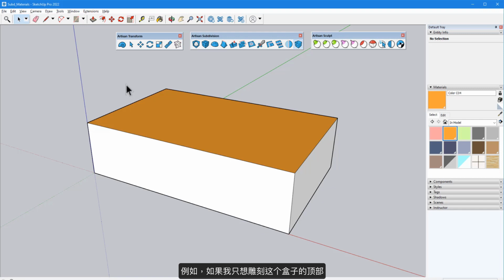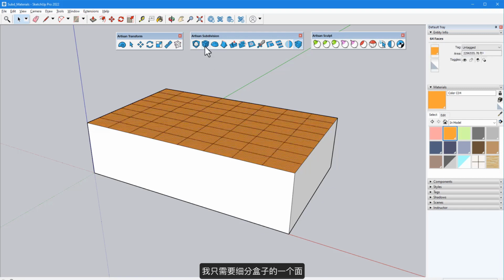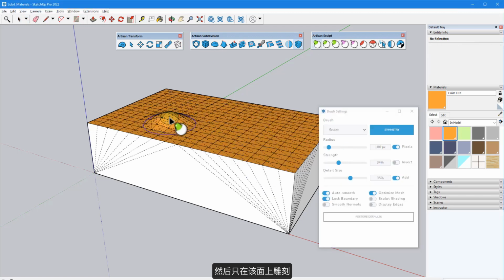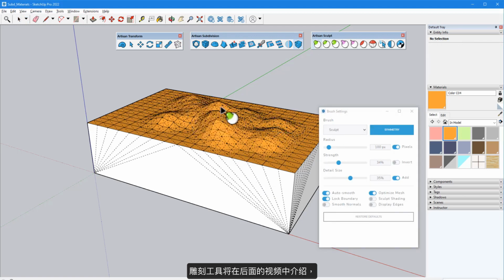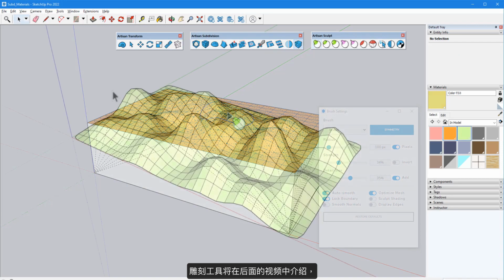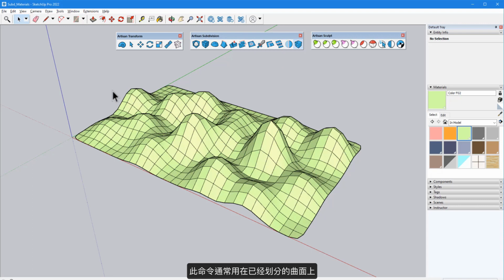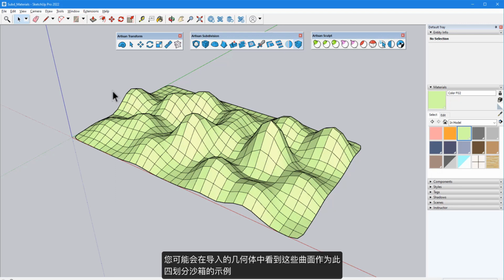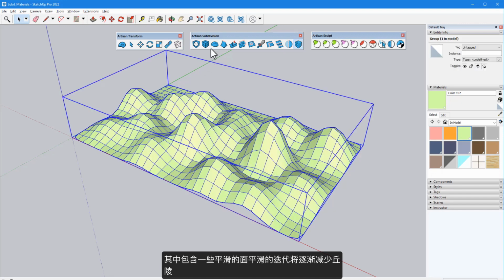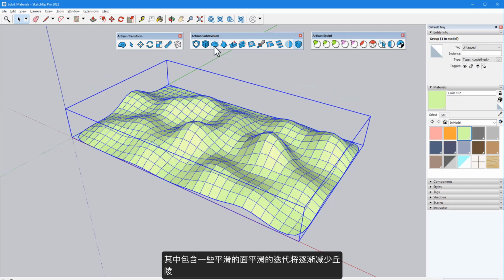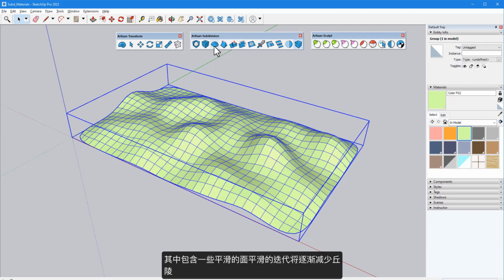For example, if I want to sculpt only the top of this box, I only need to subdivide one face of the box, then sculpt just on that face. Sculpting tools will be covered in a later video. Similarly, the Smooth command is used to smooth selected geometry without performing any subdivision. This command is typically used on surfaces that are already divided, which you may see in imported geometry. As an example, for this quad-divided sandbox with some smoothed faces, iterations of Smooth will gradually reduce the hilliness.